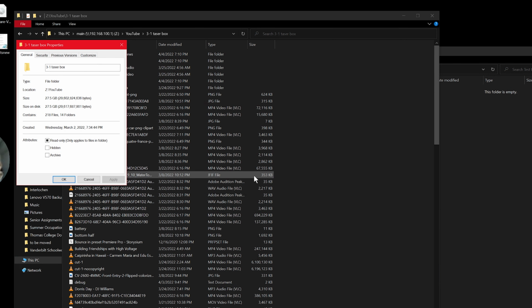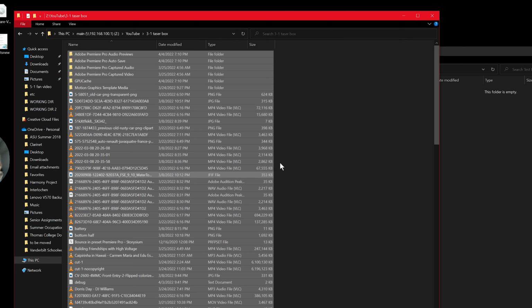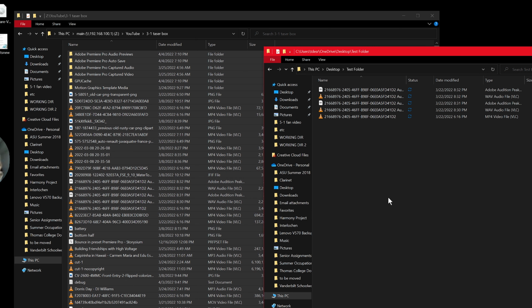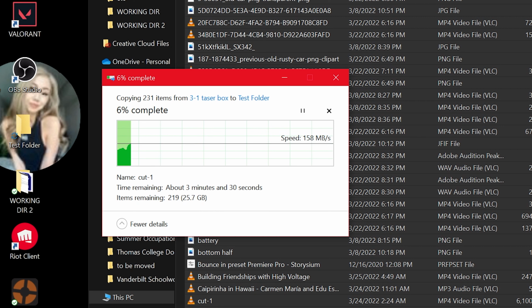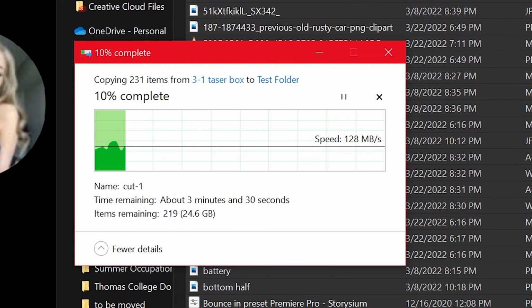I want to go to properties, and we see that this is 27.5 gigabytes. It's 218 files. It's a lot of data. So Control A, and we are going to go over here, and I'm going to copy it from my storage server to the desktop. And I'm going to say, alrighty. Oh, how's our speed doing? Not so well. I'm gonna give that a second, see if it ever comes up any faster than that.